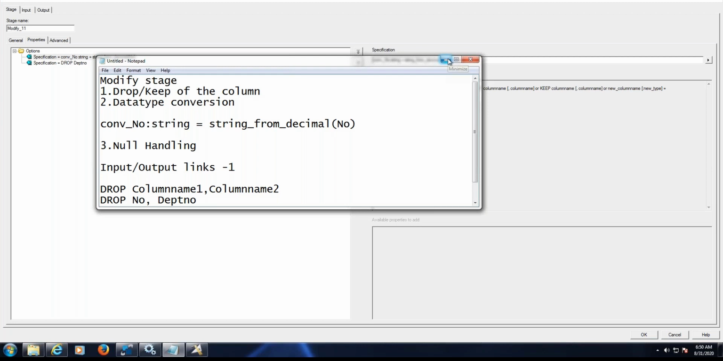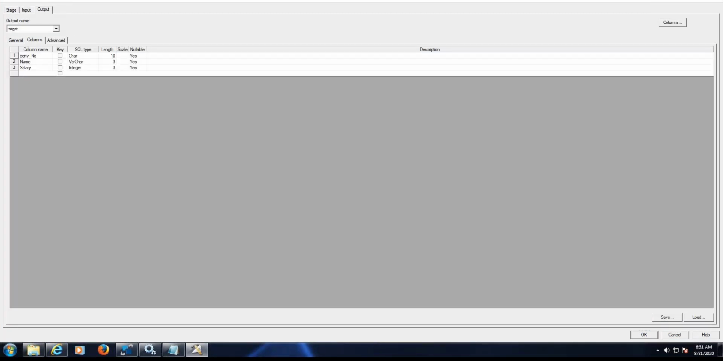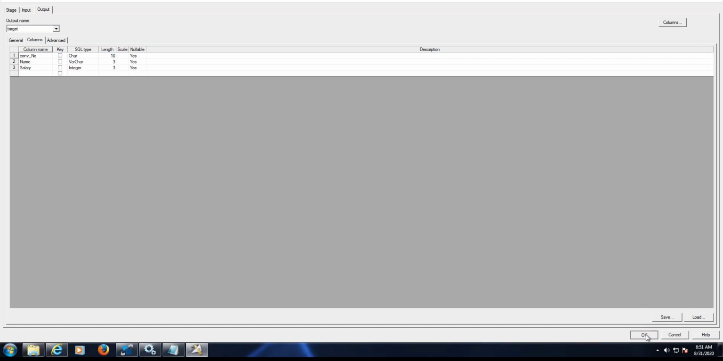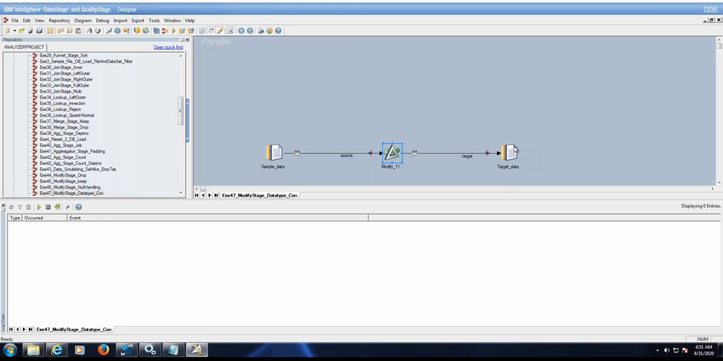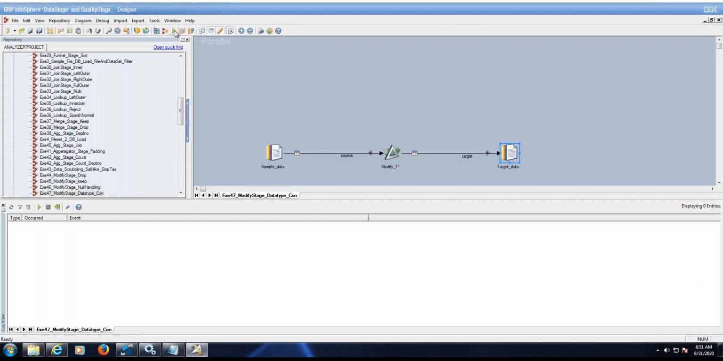Okay, so here we are converting from decimal to string, and I am dropping the column department number. In parallel, I can do the two activities simultaneously. So I'm dropping this one. This is a new column name. Click on OK. Then map the output file. Click on OK. Then run the job.